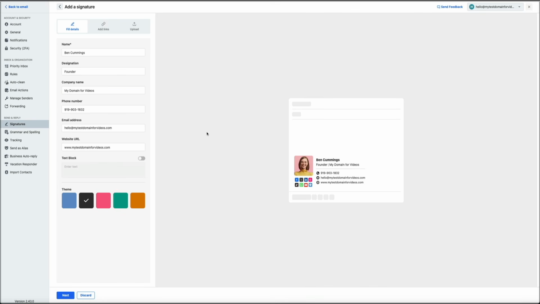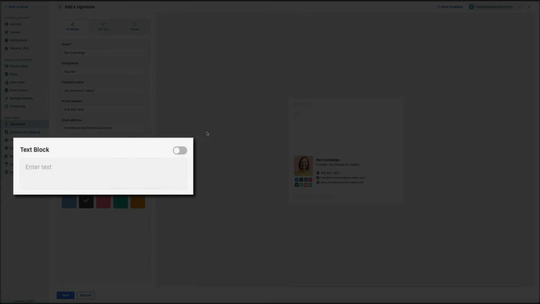Below that, you'll find a toggle for the text block, and turning this on allows you to add a short closing line or custom message right below the signature.